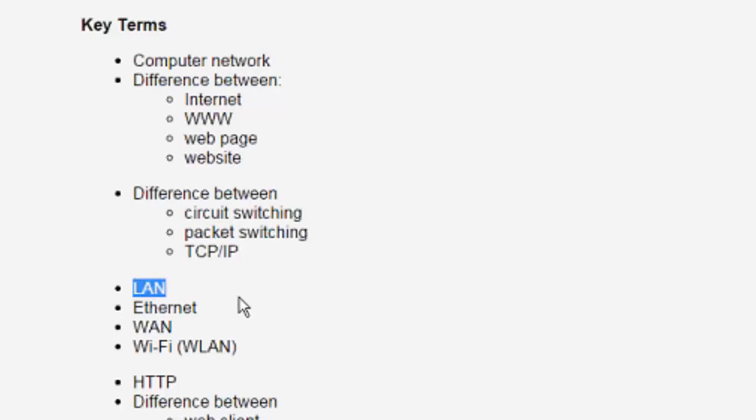Also, you need to know the difference between a local area network and a wide area network. A local area network is something that is local to you, within a company, let's say, as opposed to a wide area network. Let's say you work for a global company, and each office in that company is connected together. That would be a wide area network.